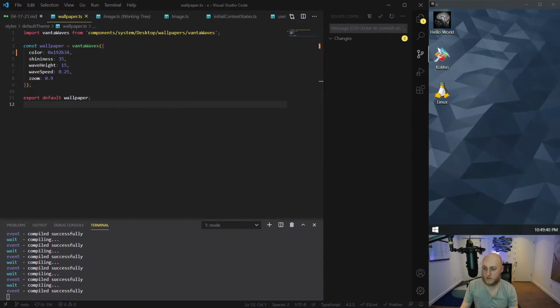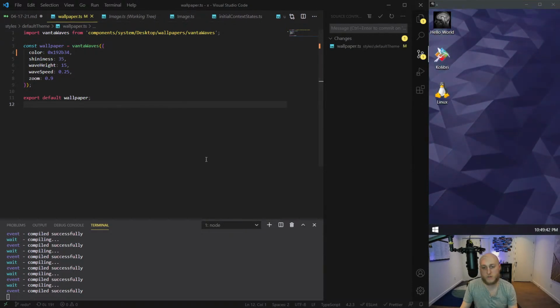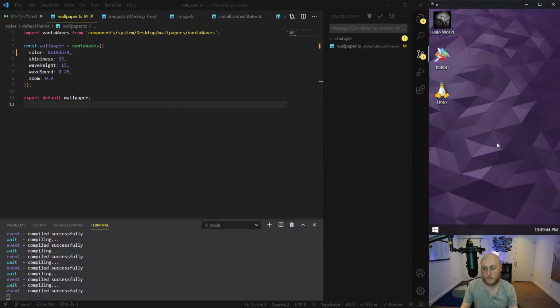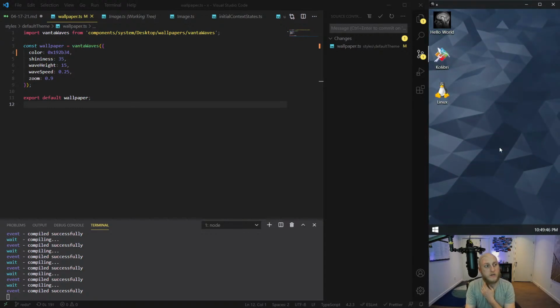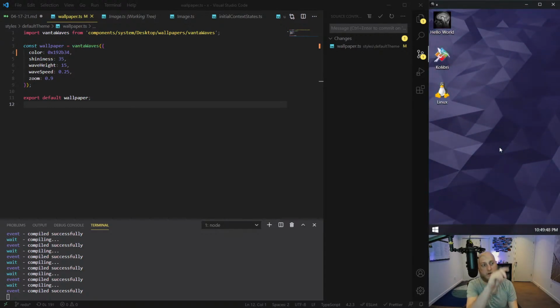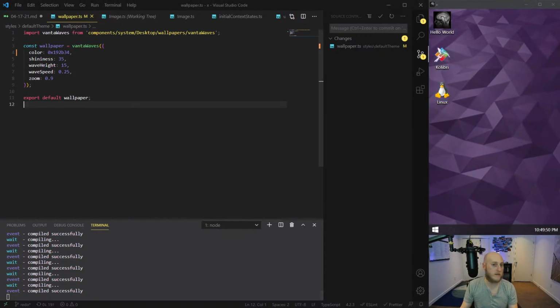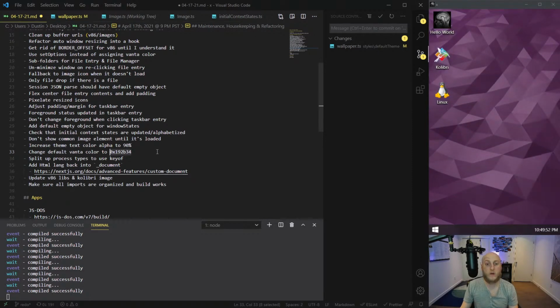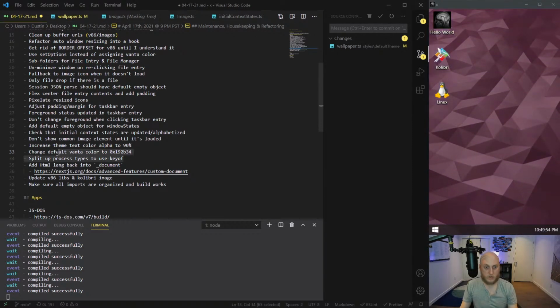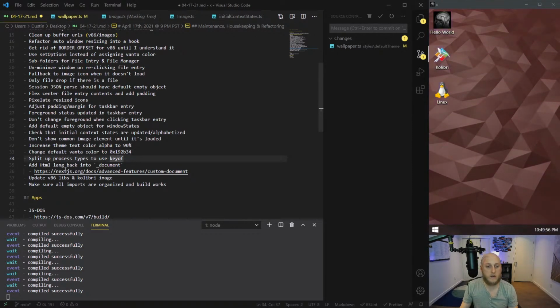I don't think it's going to make much difference. You see there when it's basically the initial color when it loads. When I first press reload, that first little blue you see, I want to start at that piece of the color wheel and do my 360 from there, basically. I prefer that hue. We already did the split up process types to use key of.